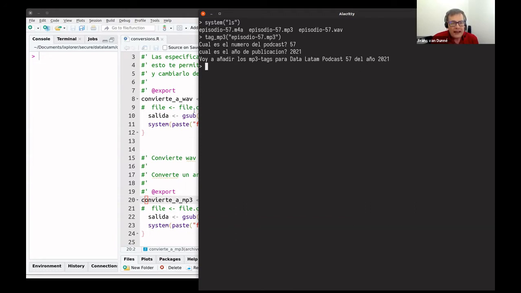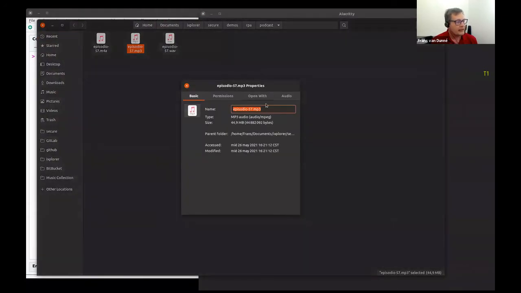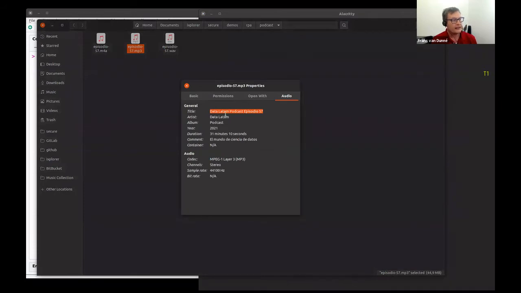And the code behind this, if you write it once, is very small, right? It's just a cat, like you've done a million times in your console. So if you need proof that I actually added the tags, that would be on the MP3 file. We see properties, and then I say audio, and there's Data Latam podcast, Data Latam 30 minutes, monos sin datos. There it is.